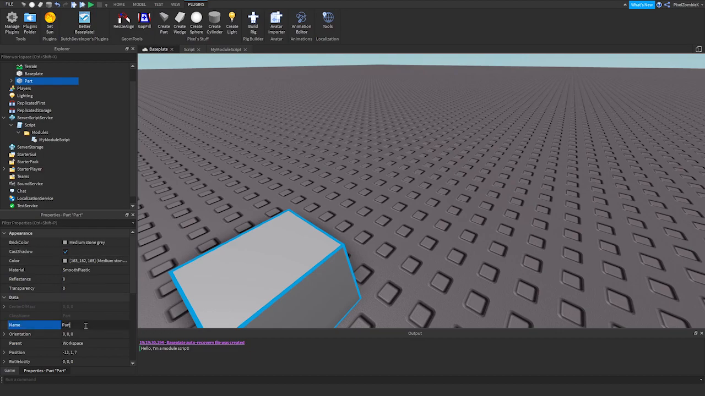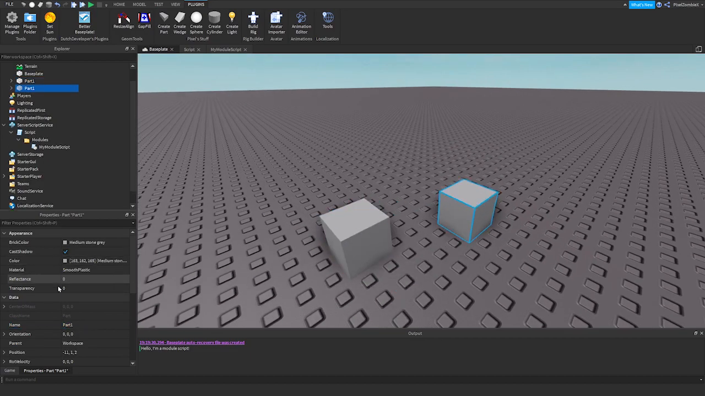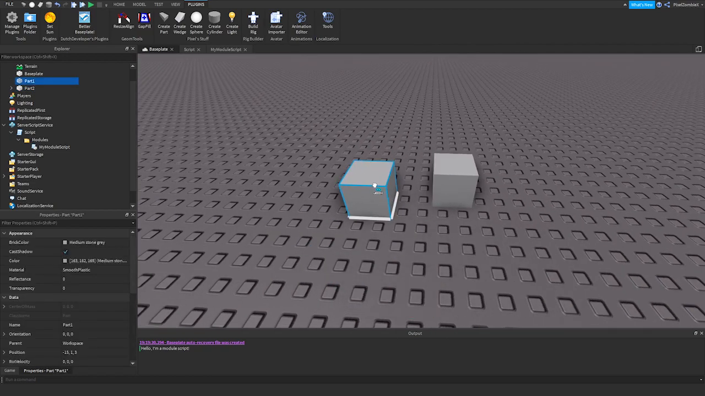I'm going to just name this part 1. And then I'm also going to create another one labeled part 2. Right now we're working on the server, so make sure that these scripts are on the server, or else it will not be able to change the colors of your bricks.